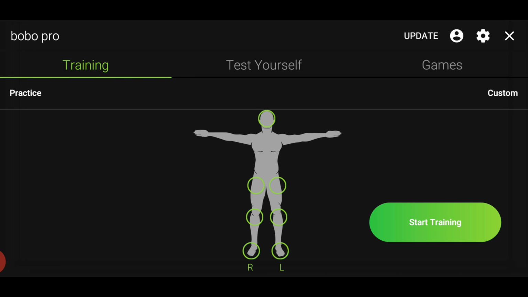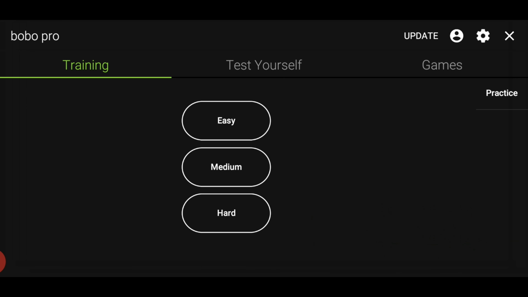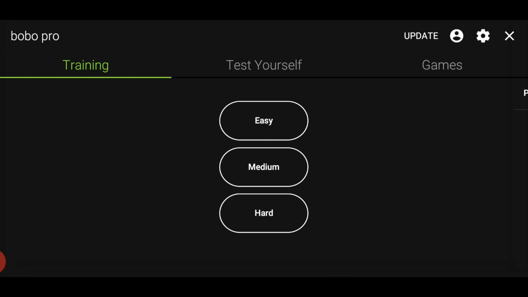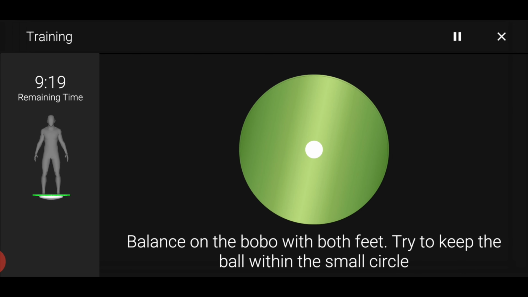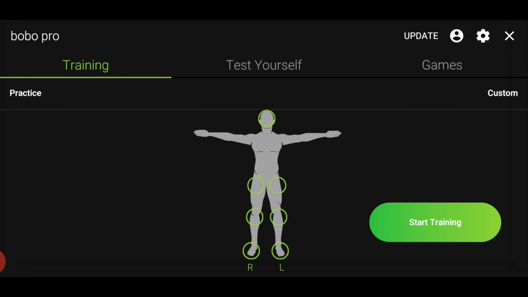If you choose start training right away, it chooses everything, and it does a basic training of every lower limb body part. So let's choose medium, and right away it starts by its own. So we went through body parts and training.